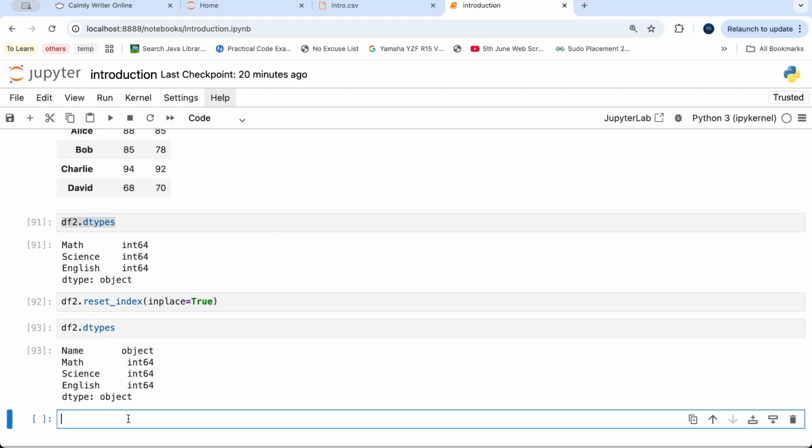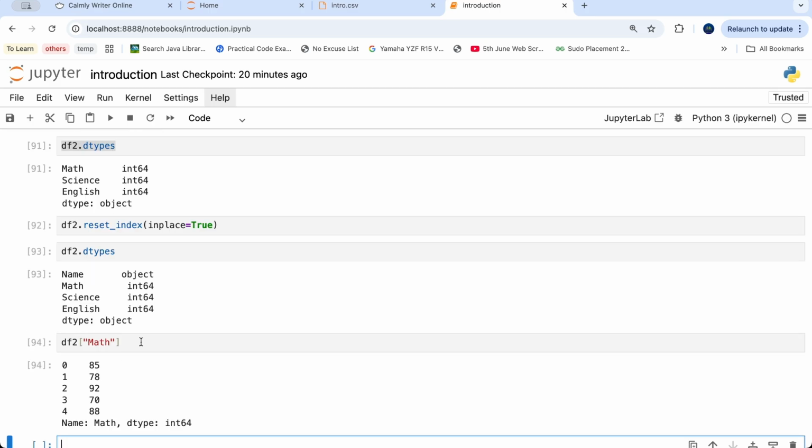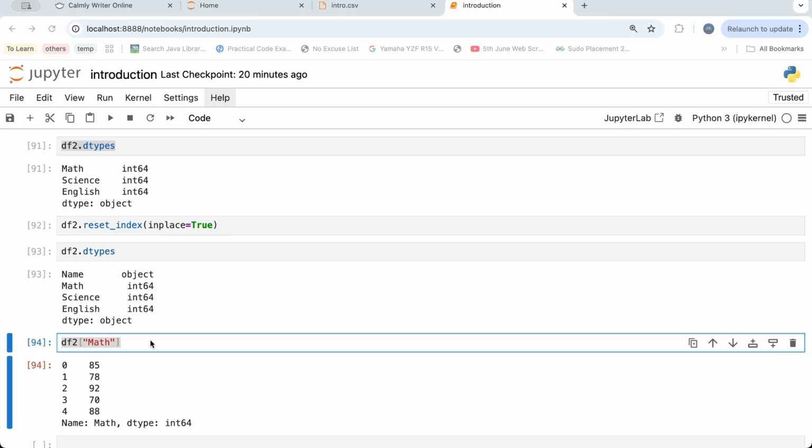And how can we do it? We can say df2, and how can we select a particular column? We can just pass the column name. We can say math, right? This is how we are selecting a particular column. We can say this is equal to df2 math. Again, select your data, and this time call a function .astype. In this, you need to pass the data type in which you want to convert your current data. I want to convert it to float. I want to convert my math column to a float data type.